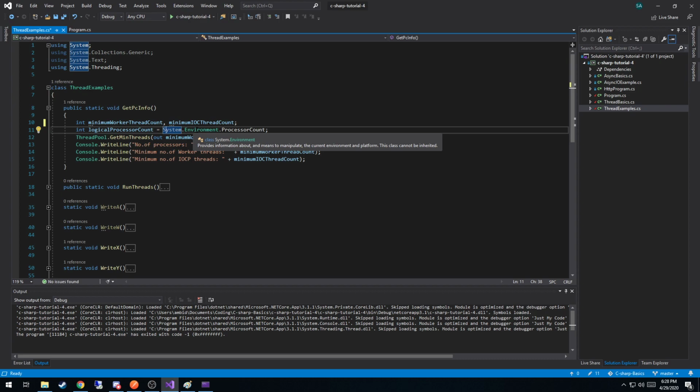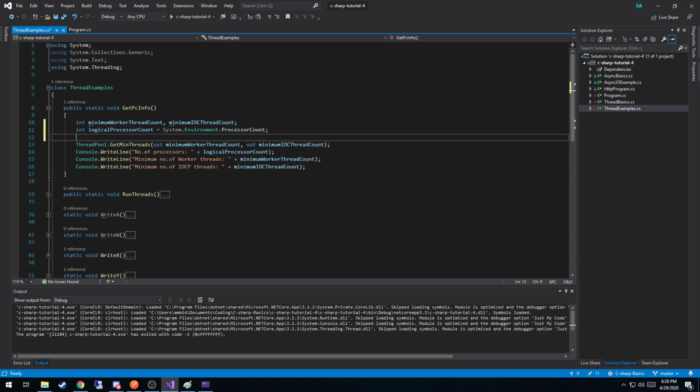So if we hover over environment, what does it say? It provides information about and means to manipulate the current environment and platform. So .NET gives us a way to look at our environment. And what do we want to look at? The number of processors that we have on our current machine, right? So if we go into system.environment, we can see what other things it allows us to access. We can see our operating system version, whether or not it's 64-bit, and so on.